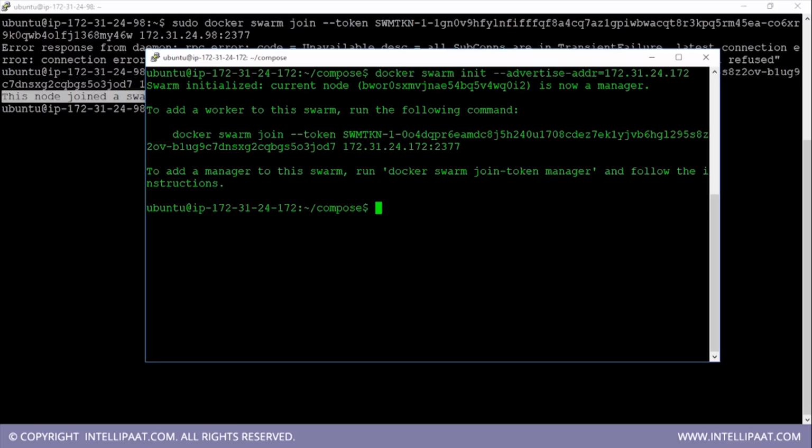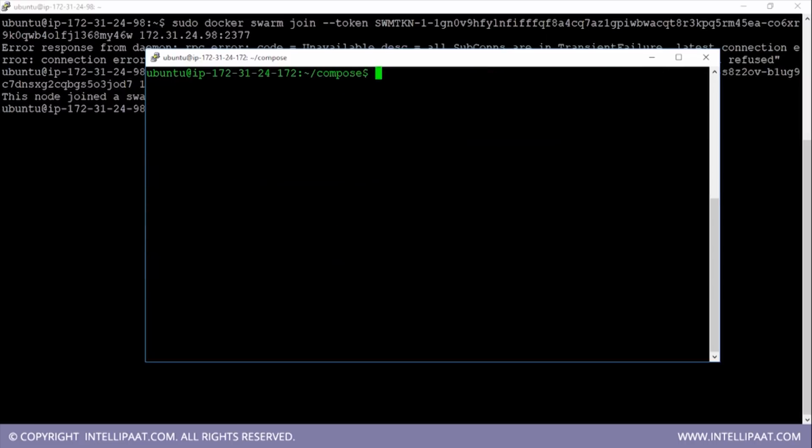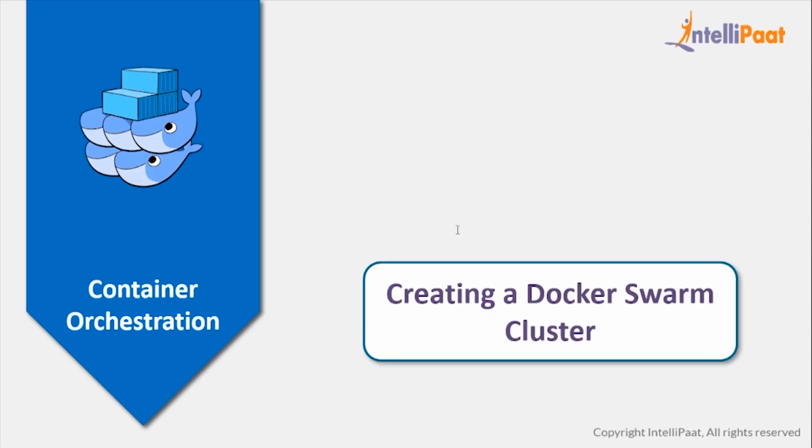Alright, awesome. Now if I go here and I do a docker node ls, you can see that I have two nodes which are there. This is my current node, which is the leader, and it's in the ready state, and so is the second node, which is also in the ready state and has joined the swarm. So this is how you can create a Docker Swarm cluster, guys.